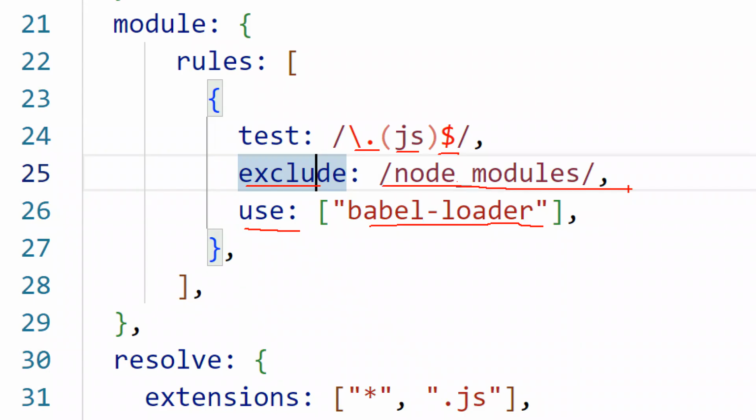Why exclude node modules? Node modules are excluded because whatever libraries are in node modules need not be loaded at build time. Because if node modules load at build time, it will take a lot of time. We are saying exclude node modules, don't compile them. That means whatever JavaScript files are present in node modules are not compiled. Only the files which are present in the SRC folder will be compiled. That is what you are mentioning in the rules.